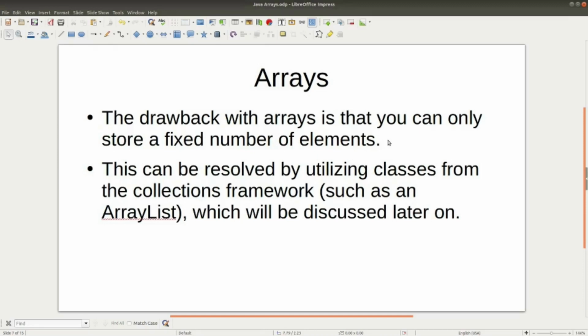So with arrays, the drawback is that you can only store a fixed number of elements in the arrays. They're not very dynamic. This can be resolved utilizing classes from the collections framework, such as an array list. The array list and other collections classes like linked lists will be discussed later on as we go along in the tutorial.